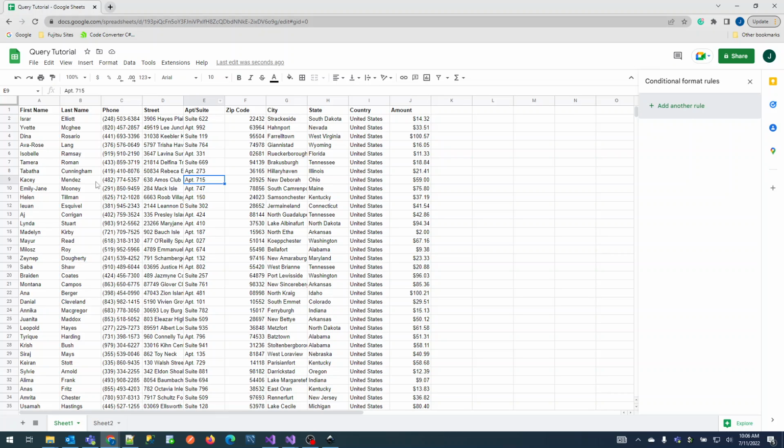As you can see, I've got a spreadsheet here. It's got some general information: names, phone numbers, addresses, and then a dollar amount. Let's say they're purchasing something. At any rate, you've got a set of data and you want to highlight certain rows that have certain types of data in them.